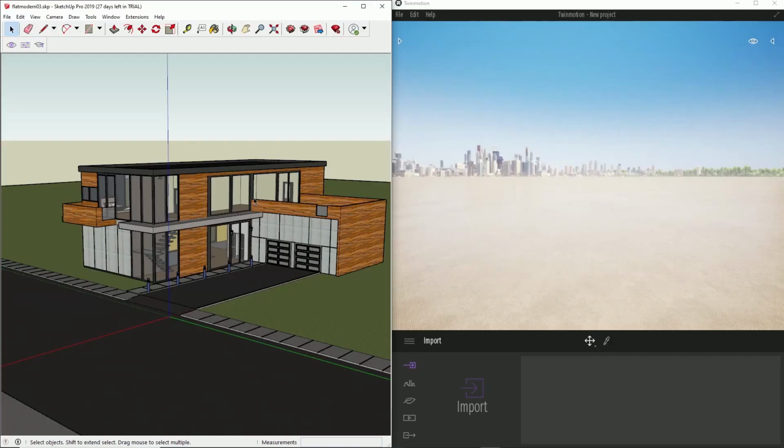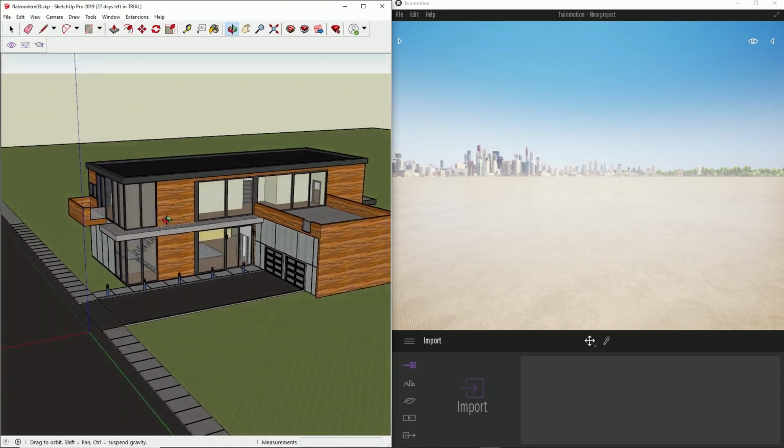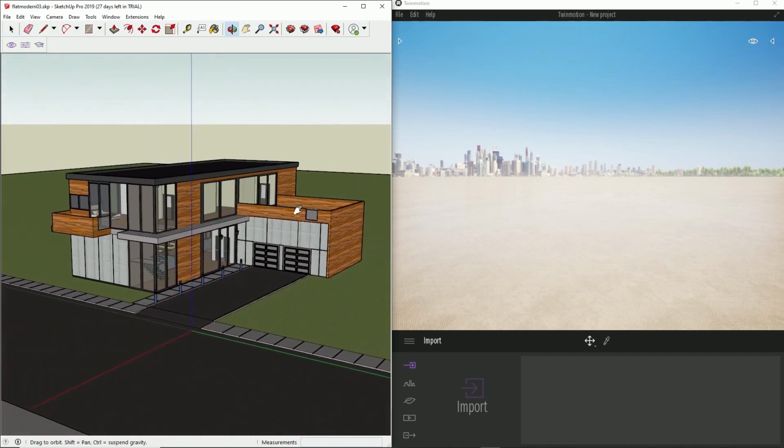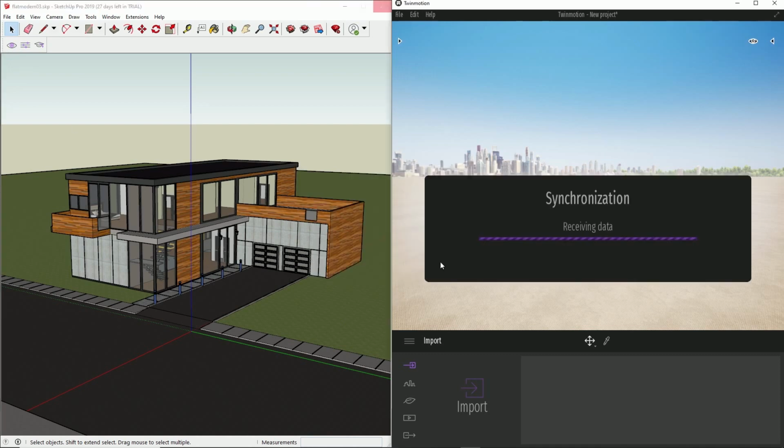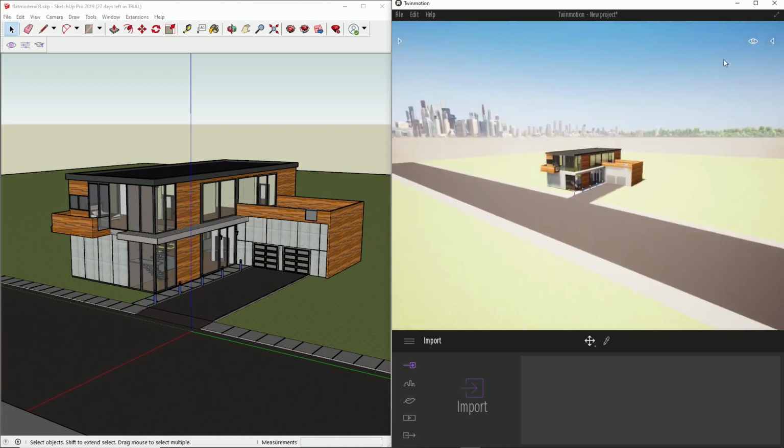So here I have SketchUp open, I have TWINMOTION on the side. First thing that you can notice here is now, once I have installed my add-in, I have this See in TWINMOTION button at the upper left on my screen. So I just click here, and here I will start a new blank project. It will import the data inside TWINMOTION.